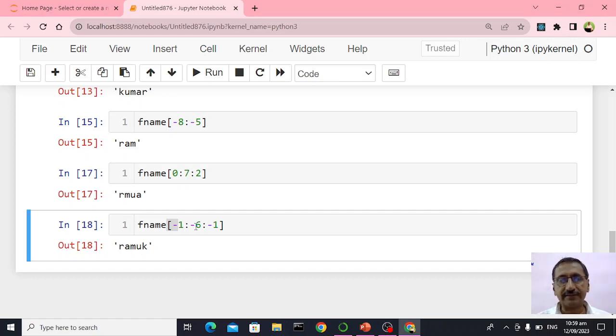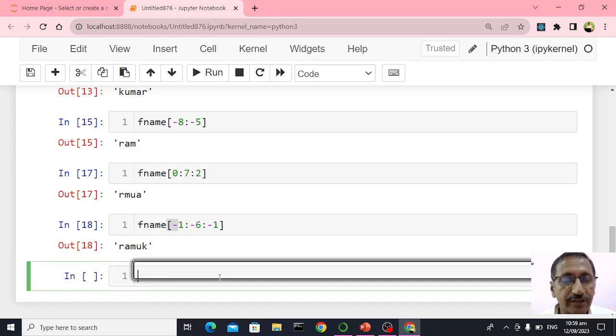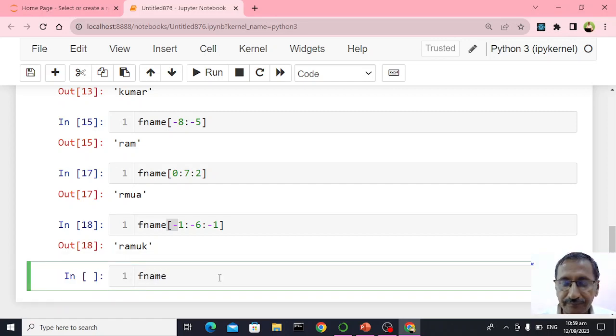Then when the part 3 is minus 1, you want reverse direction, not forward direction. Okay. Now I want Ram in reverse direction. So what I'll do? I'll go here. F name. So what is Ram? Ram actually is, M starts at minus 6. So I'll just say minus 6 colon. End I don't need to give because I want till the beginning. So I don't need to give. But I should not forget to give part 3. Then only I'll get in reverse direction.